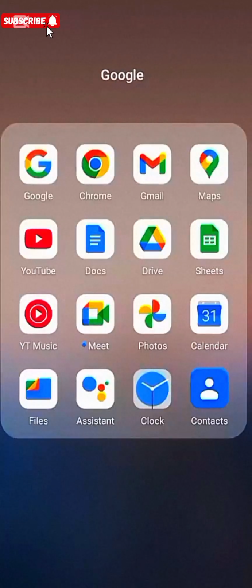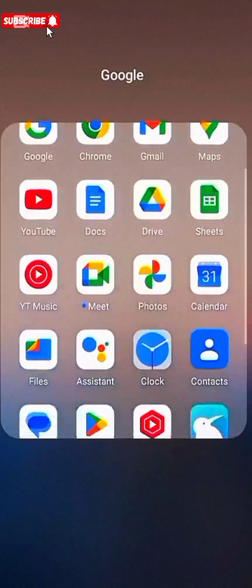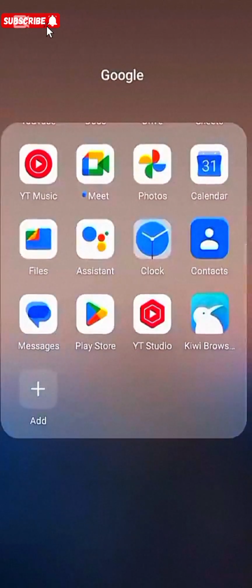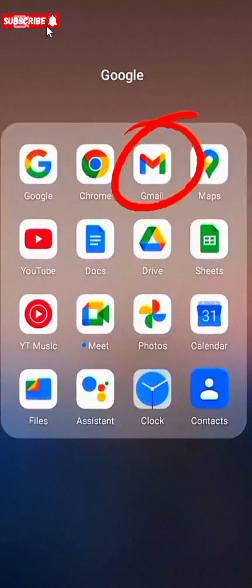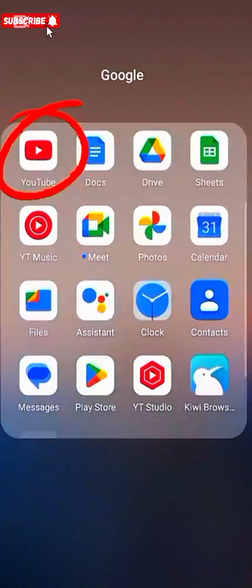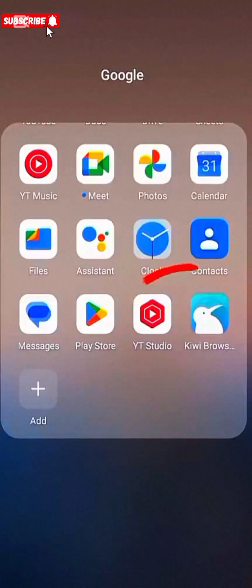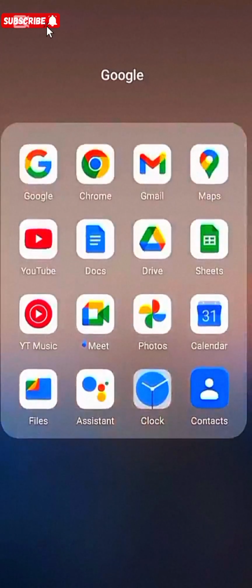So these are the three apps you would have to keep in mind when you intend to start a YouTube channel. Number one, you should have a Gmail account, which is the Gmail app rather. Then the other one is your YouTube app and then your YouTube Studio. So we have the Gmail app, the YouTube app, and the YouTube Studio. Now we want to create the YouTube channel.